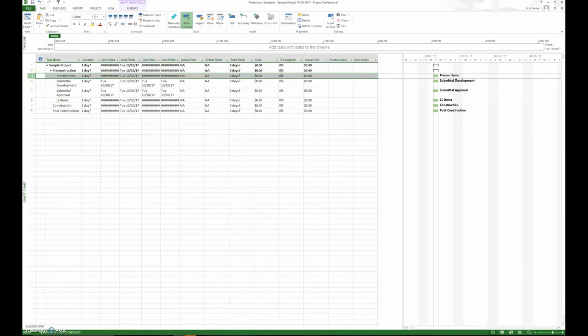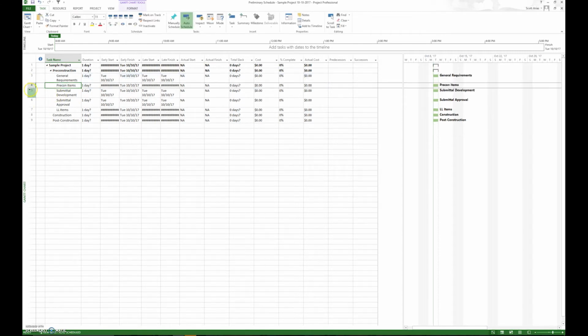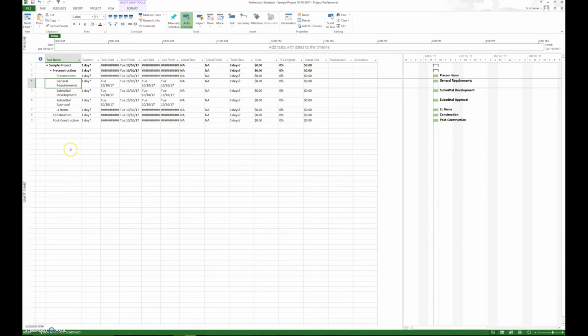And then we'll insert general requirements. This is everything outlined in, say, Division 1. A pre-con item would be something like notice to proceed, those types of things, start construction. But general requirements would be something specifically identified in the specs itself. So that covers the pre-construction. You can have more, you can have less, but that's the bare bones of it.